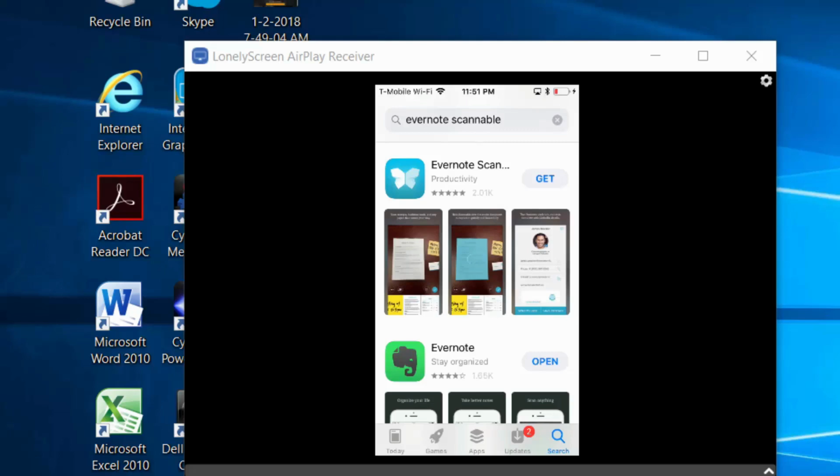Evernote has an application that we can actually download to our mobile device to make the scanner work along with your Evernote application. And so you're going to go to your App Store and you're going to type in Evernote Scannable, and then you're going to get the application.